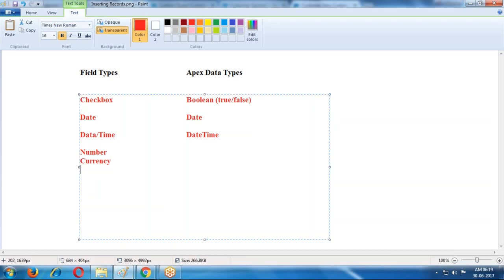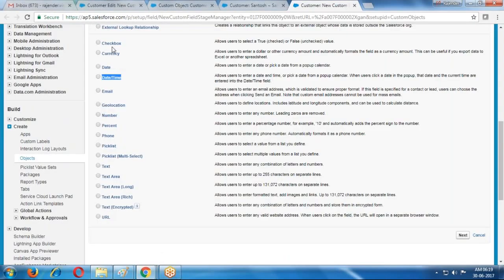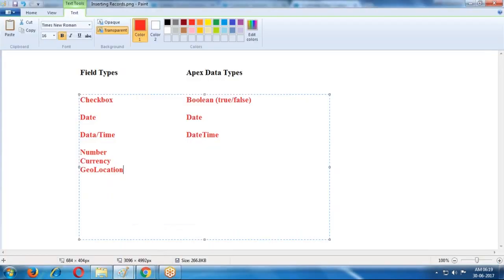Now geolocation. What are the fields? Currency, number, geolocation. For these three types of fields, it is using the decimal data type. For all of these it uses the decimal data type.